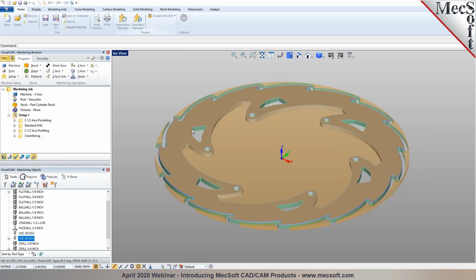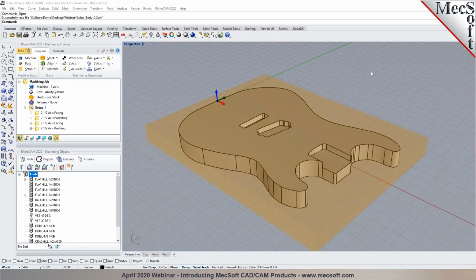Now, the next product I'm going to be quickly going over would be our plugin for Rhino. This is called Rhinocam. And Rhinocam is fully integrated into Rhinoceros 6, the latest version of Rhino, as well as it runs in Rhino 5 64-bit. The functionalities of Rhinocam are identical in both Rhino 6 and Rhino 5 64-bit.